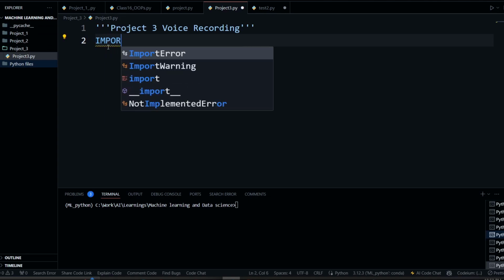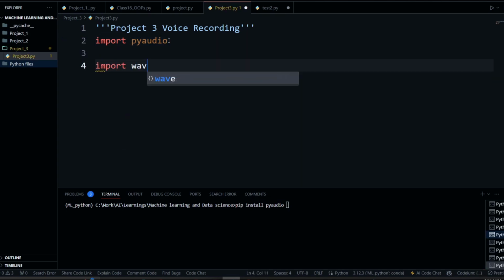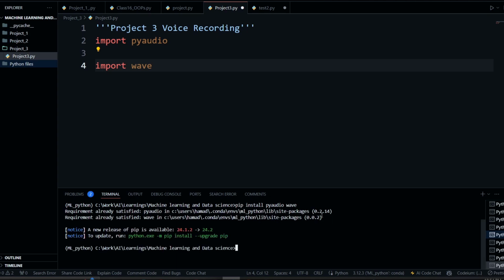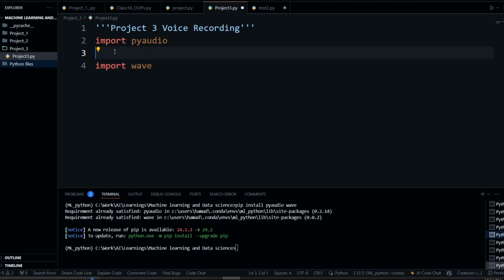We're going to use import PyAudio, and this is something you're not going to find pre-installed, so you have to install it using pip install PyAudio. And the second library is import wave. Before I explain what these two libraries do, you need to install them using pip install PyAudio and wave and hit enter. As for me, it says requirement already satisfied, as I used and installed them earlier for teaching. So just install them using pip install PyAudio and wave.